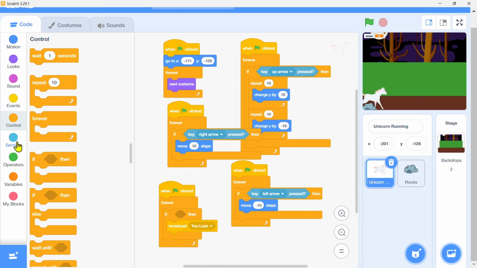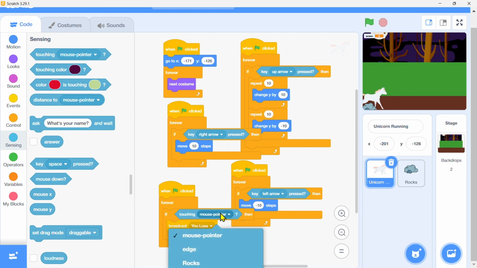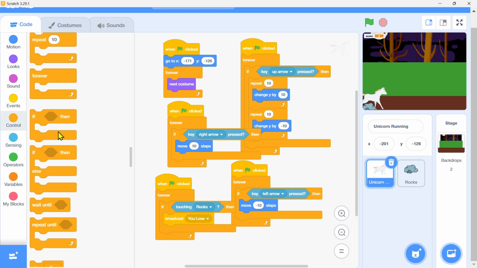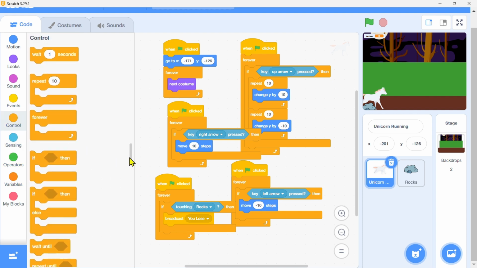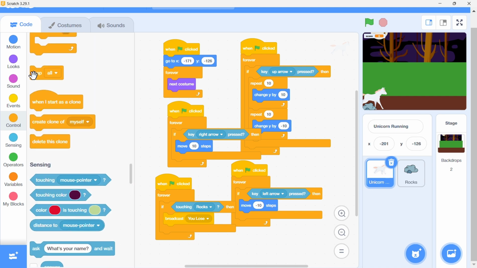Go to sensing, see this touching, then you can click on this arrow here, you see a drop down and select your sprite. The sprite we're talking about is rock. We'll select rock, broadcast, you lose, and then stop all. Stop all is going to end everything.